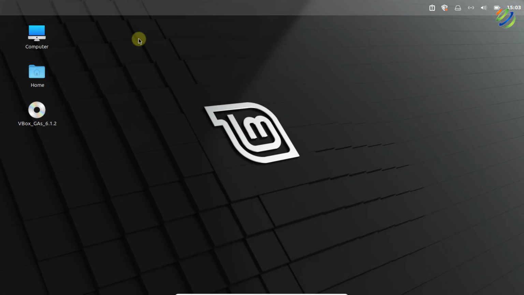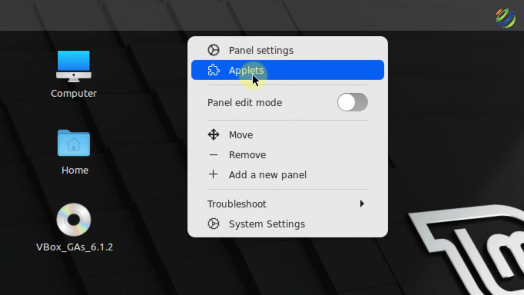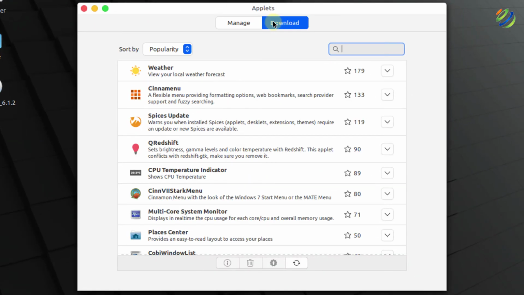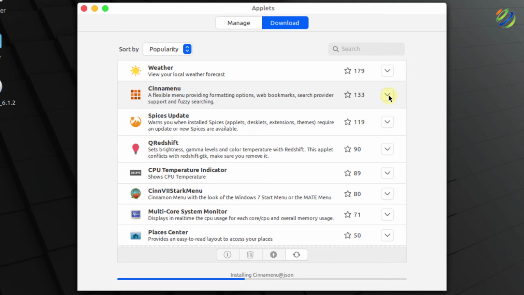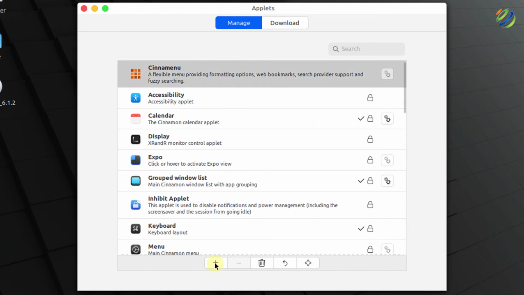Now the next step is to configure the applets. So right click here and you have to select applets. Now go to the download tab and we need to download the Cinnamon U. So in order to do so, you have to click here on install. It will be installed in a couple of seconds. It is successfully installed. Now go to manage and select this, click on the plus button to enable it.